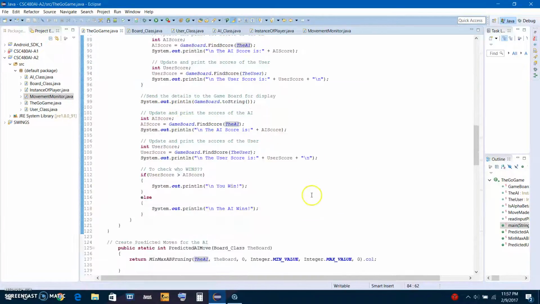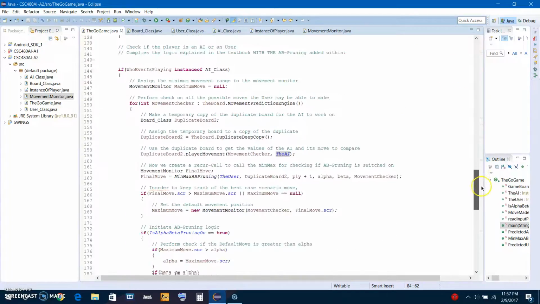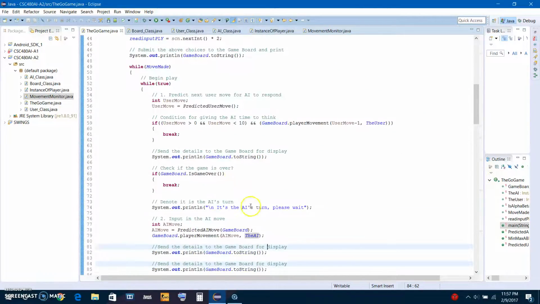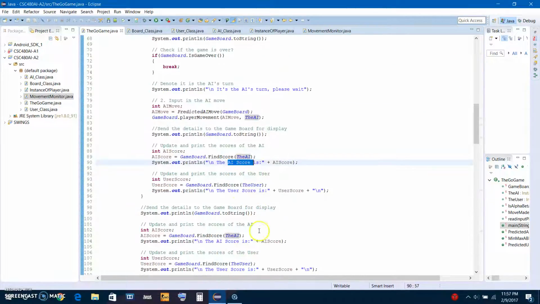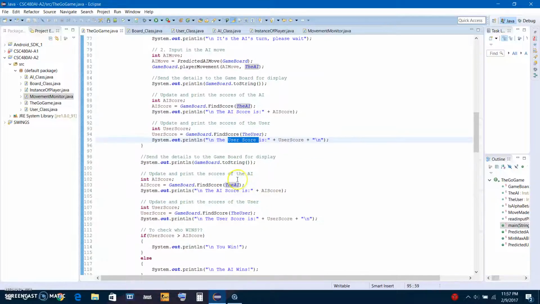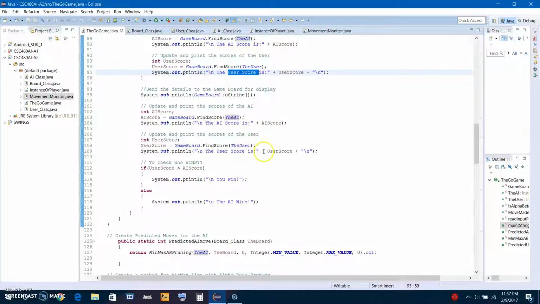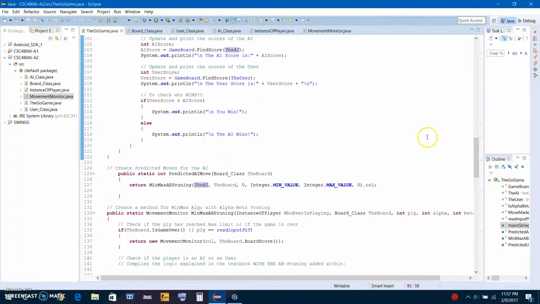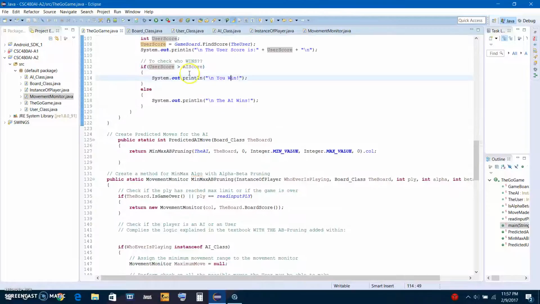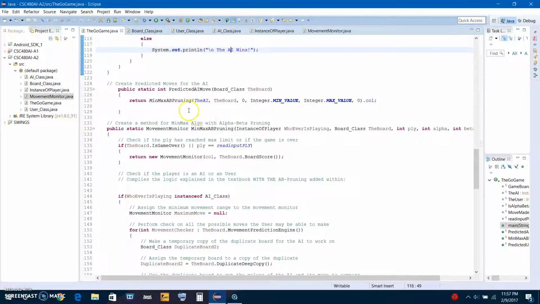Once the entire algorithm and the AI play together properly, the scores are marked down as the AI score and the user score, and are then displayed on the console. The comparison between the user score and the AI score is done over here. If the user score is greater, the user wins. If not, the AI wins.